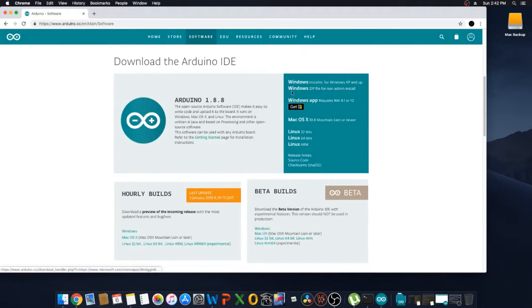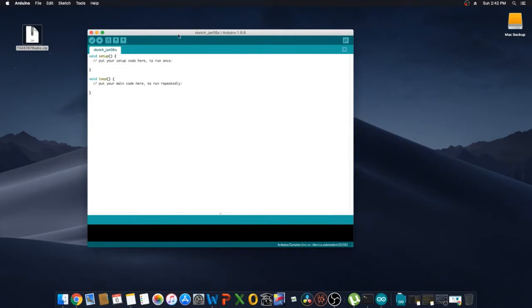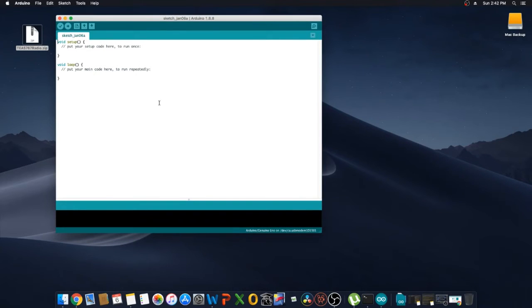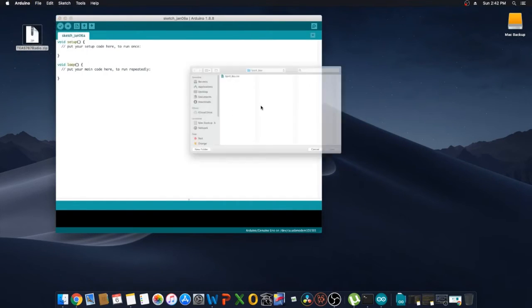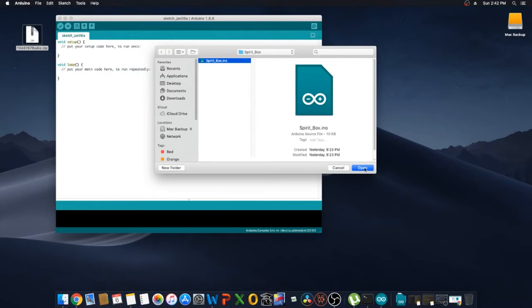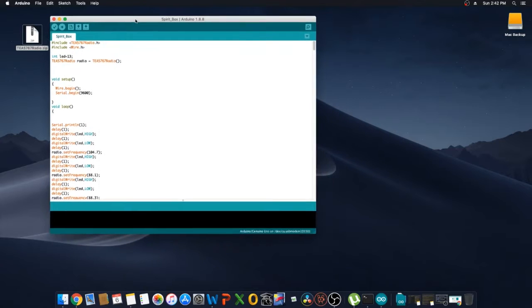scroll down. Now, I'm running a Mac, so I already downloaded the program. If you're running Windows, go ahead and download it here. After we have that downloaded and installed, I have it installed already, so I'm going to open it up. And this is what it's going to look like. It's going to pull up a sketch window. So what we're going to do is open up a sketch. I have the spirit box sketch already done. Open that up, and then it's going to pop up here.